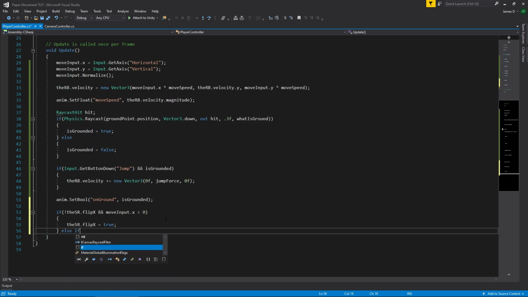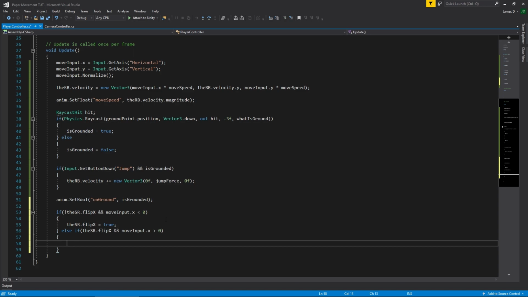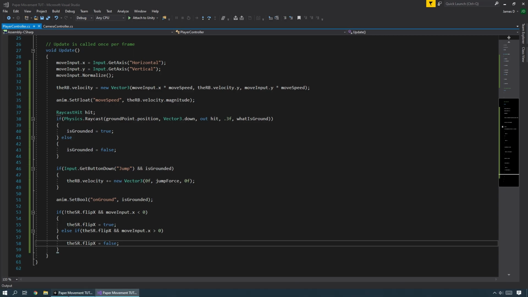Else, if we are flipped, so the sr.flipX, so if we're already facing to the left and our move input now is greater than 0, so we start pressing to the right, well, in that case, the sprite renderer.flipX, there we go, should be equal to false. So again, let's save this. We'll go back in and see this in action.